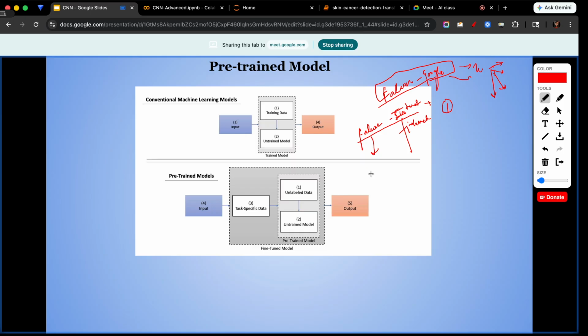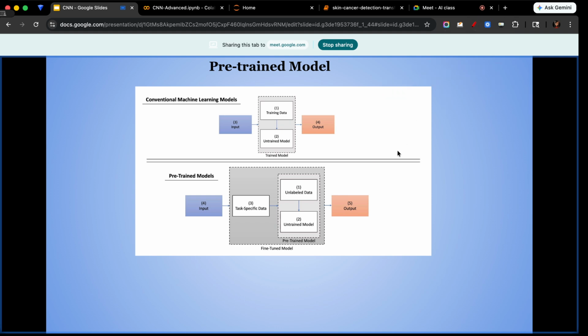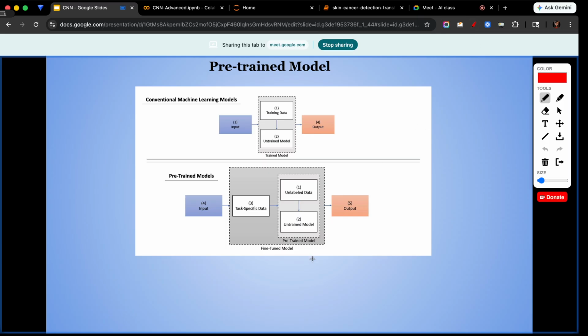So that is the generalized way of answering. It is not task specific. These are very general models for a huge variety of tasks. So when I talk about fine tuning, what I do is I already have a pre-trained model, and then I try to adapt this model for a task specific scenario.